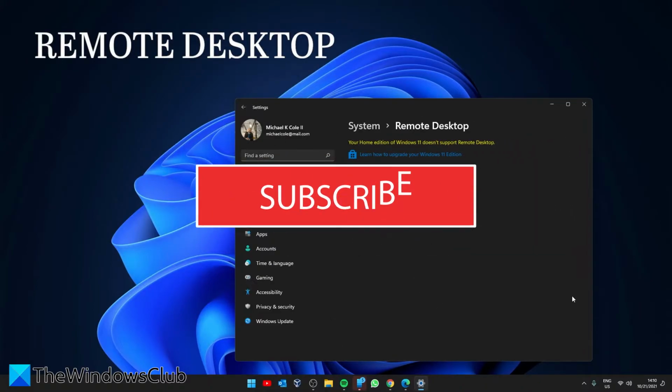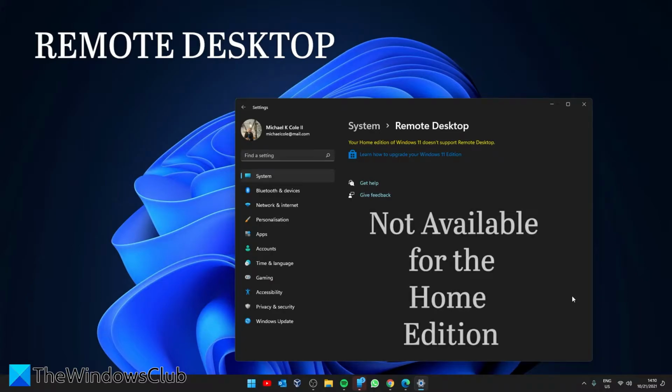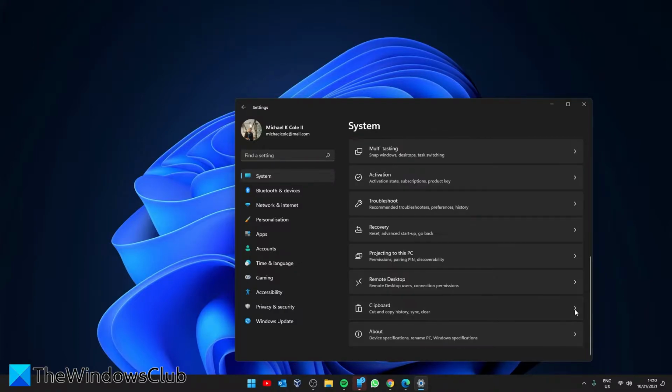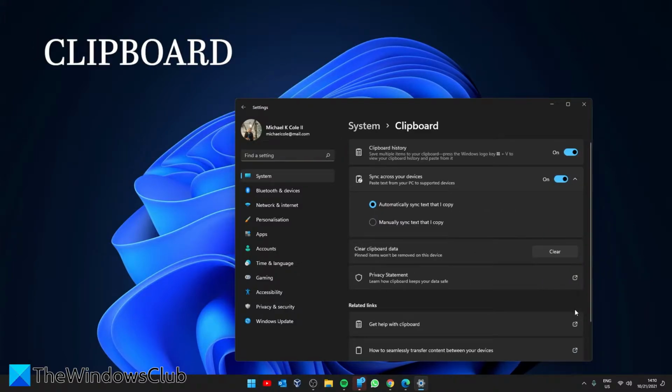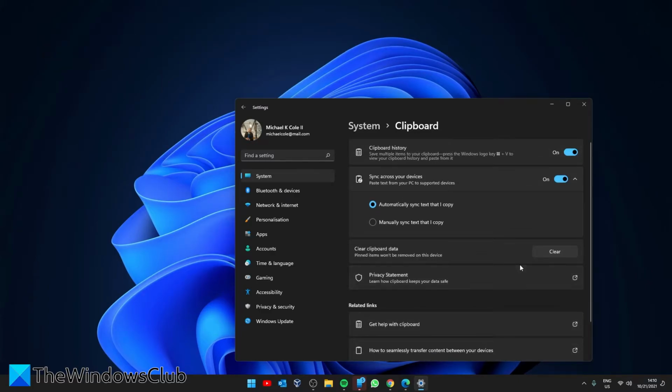Remote desktop. This is not supported in the Home Edition of Windows 11, but in the Enterprise and Pro, the Remote Desktop app allows you to connect your PC and use it from another device. When you enable and turn on the Remote Desktop settings, you and other selected user accounts can connect to your existing PC remotely. Clipboard. In this section of settings, you will find your clipboard, your copy and paste history, and the ability to clear your clipboard history.